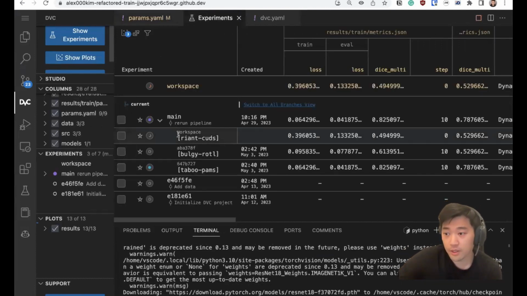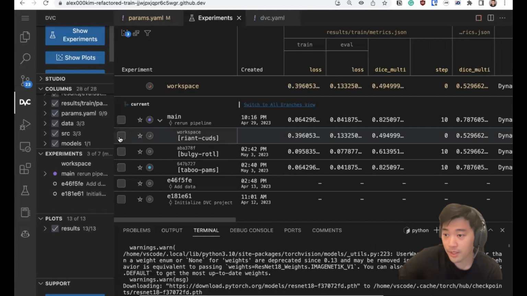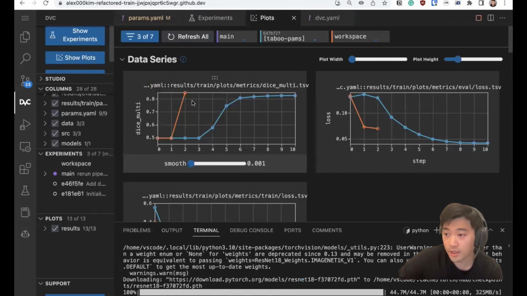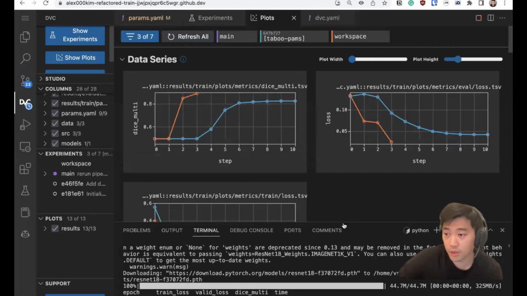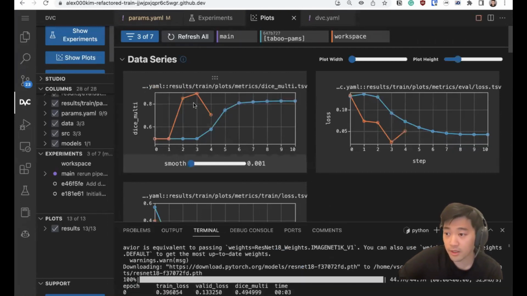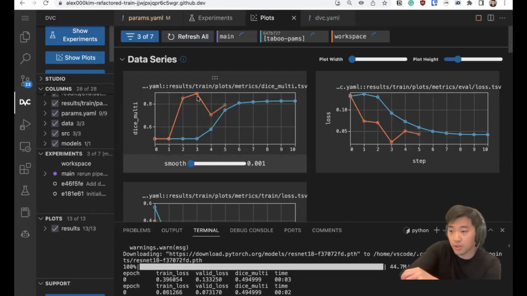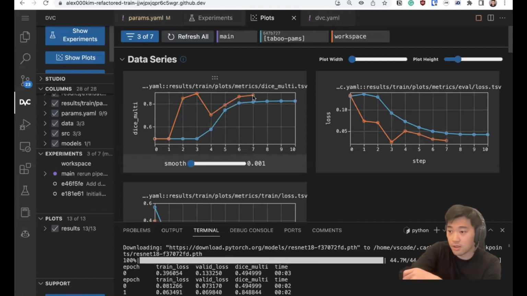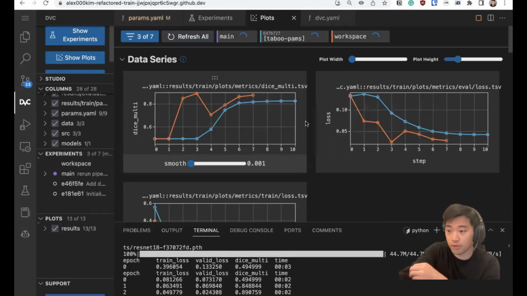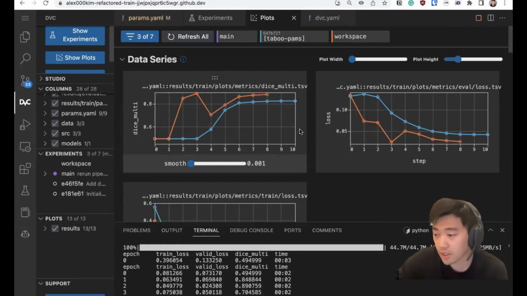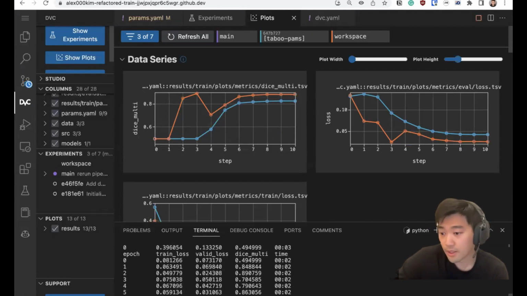And we see that this new experiment is running, and we can show plots and observe them as the metrics update in real time. We can see fairly early on that the dice metric in the first epochs already has higher values than what we had with the ShuffleNet architecture. So that's a good sign. And now we're on the final epoch.